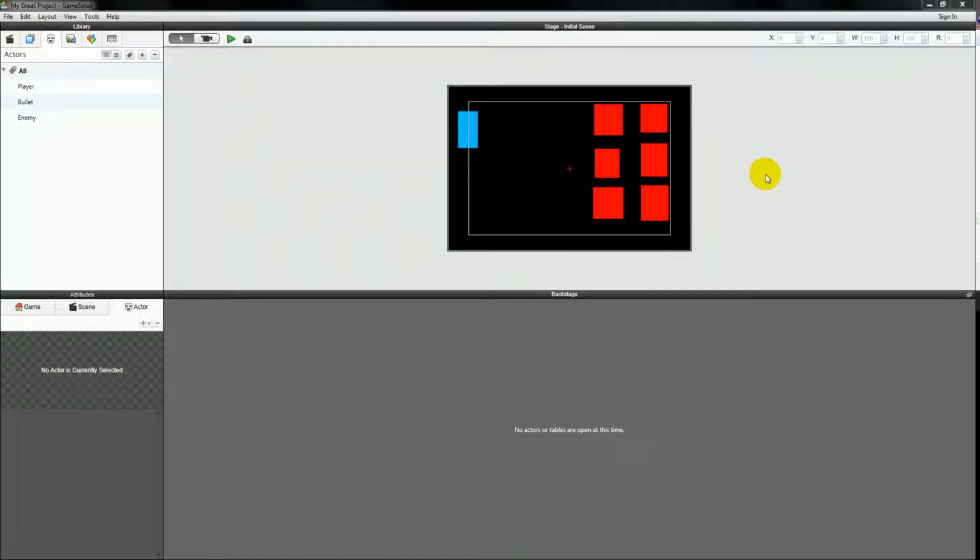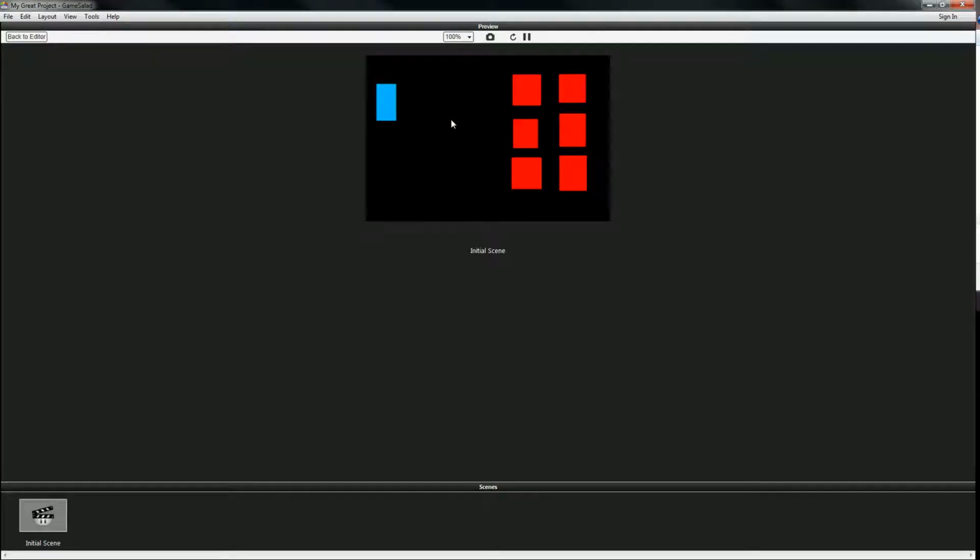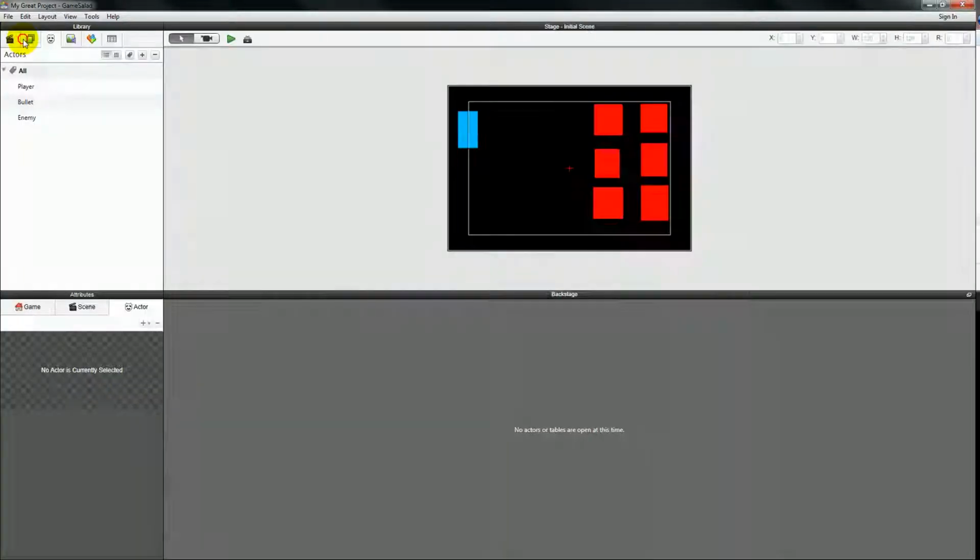Hi guys, in this video we're going to have a look at setting up an HP system for these enemies that we've got located on the screen. So at the moment this is what we've got. Player can move up and down, can fire a bullet, bullet hits the enemy, destroys the bullet and destroys the enemy. But let's say for example we wanted it to take 3 bullet hits to destroy the enemies. That's what we're going to set up now.